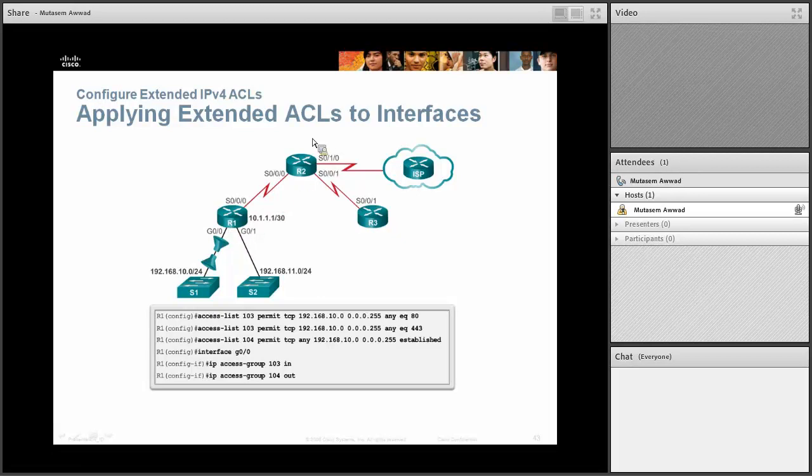Because the established keyword is going to be looking at people coming from anywhere. That's the source IP address, and your destination is 192.168.10. So 104 should be placed right here, looking at packets coming into the router on the serial port. And the 103 should be right here coming into the router. That's fine. But 104 should be right here on coming in.